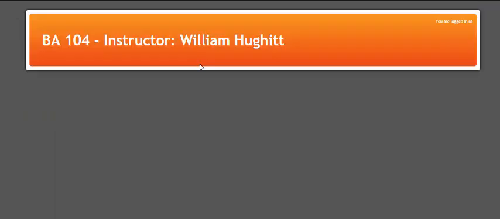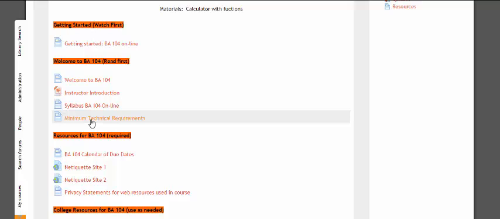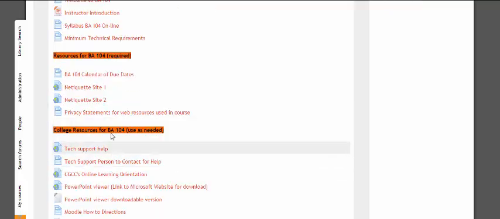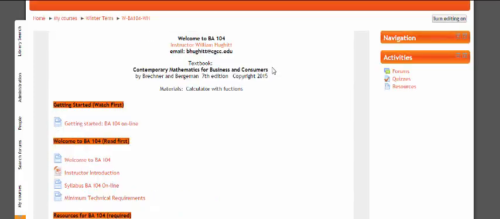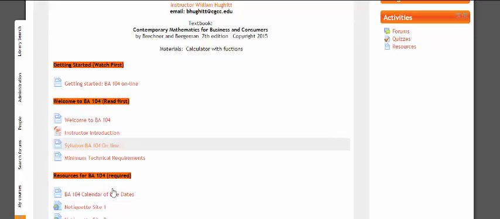Okay, we'll head back out of that. Minimum technical requirements. Go ahead and tap on that. Read through there. Calendar of due dates. This is going to be the same information as you're going to get in other places with when things are due. But again, every 2 weeks, that is going to be the Thursday, Tuesday, Saturday format.